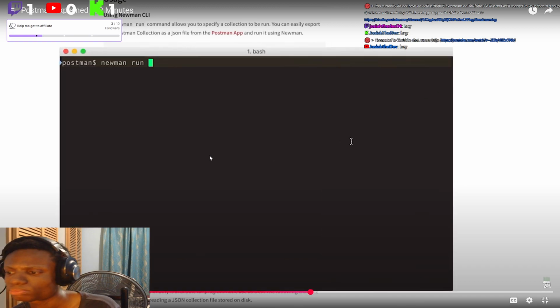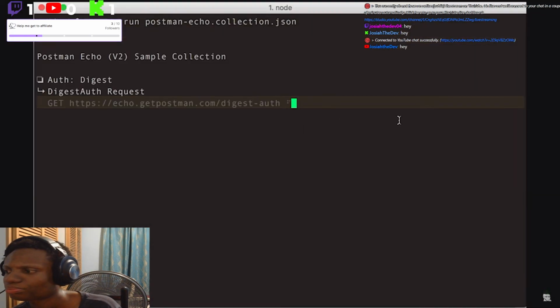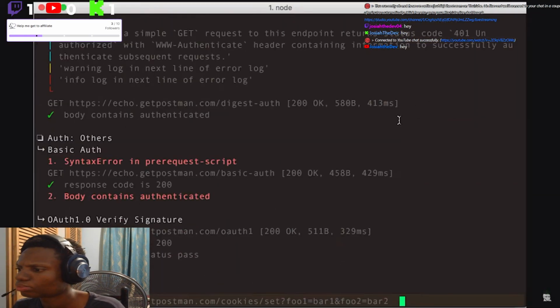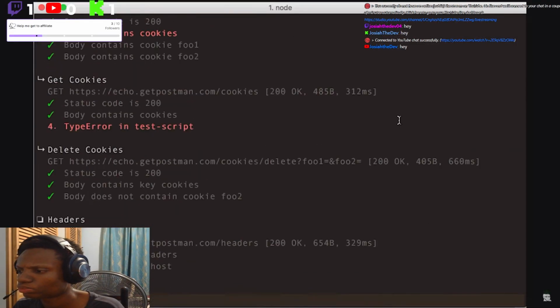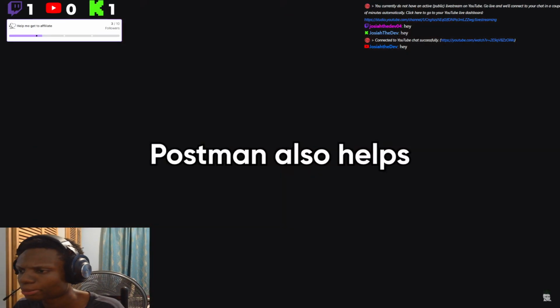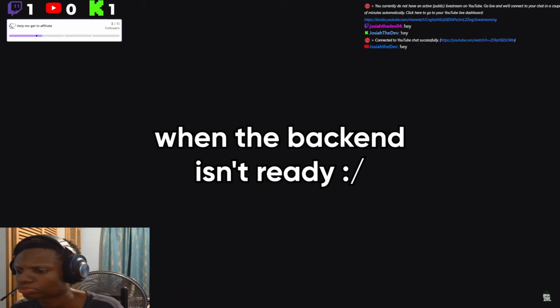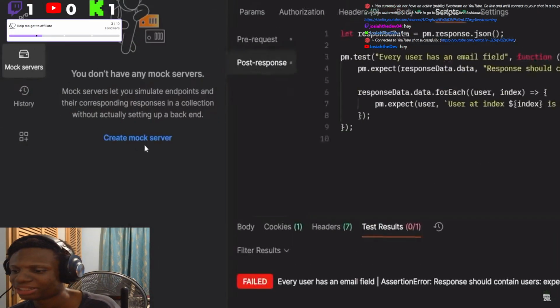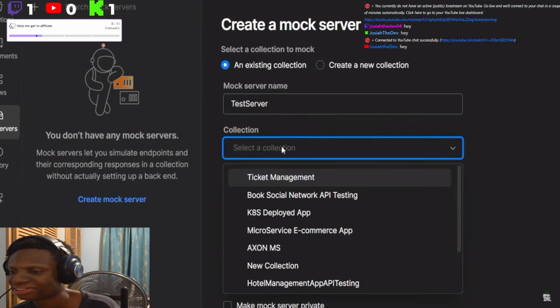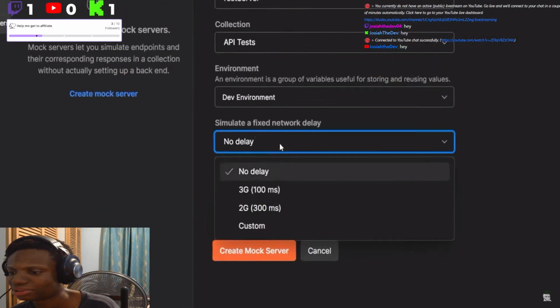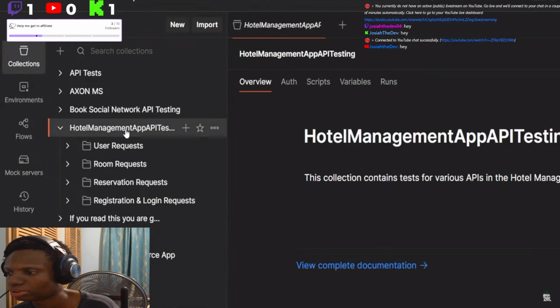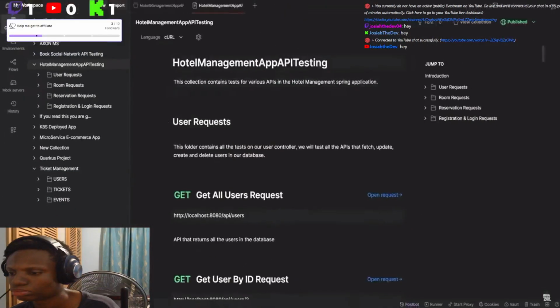Collections inside CI pipelines, so your APIs are tested every time you push code. You can even set up monitors to keep hitting your endpoints in production and send alerts if something breaks. Postman also helps when the backend isn't ready. Mock servers can simulate API responses so front-end developers can keep building without waiting. And from the same collections, you can generate live documentation for your team or external users.